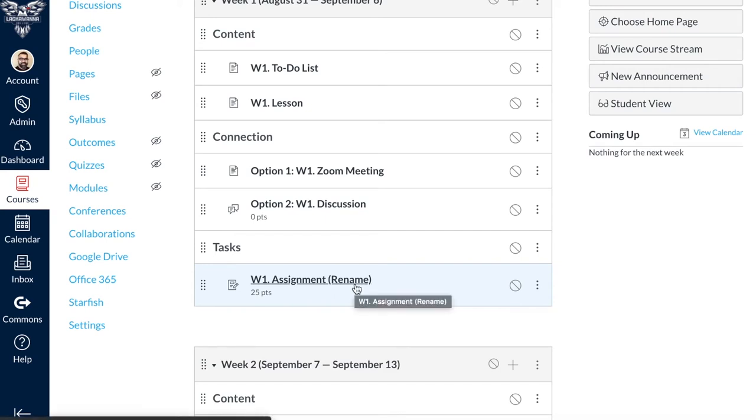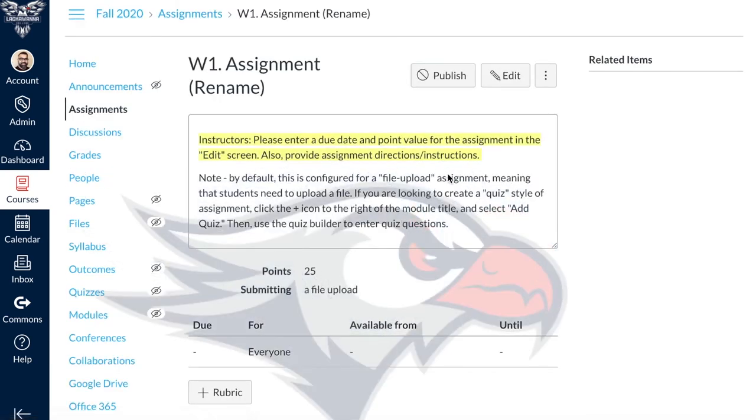So how do you edit that to make it customized for your course? Click on the title of the file upload style assignment, and then click the edit icon on the upper right. You'll notice a trend here. Any page in Canvas you want to edit, you click edit.